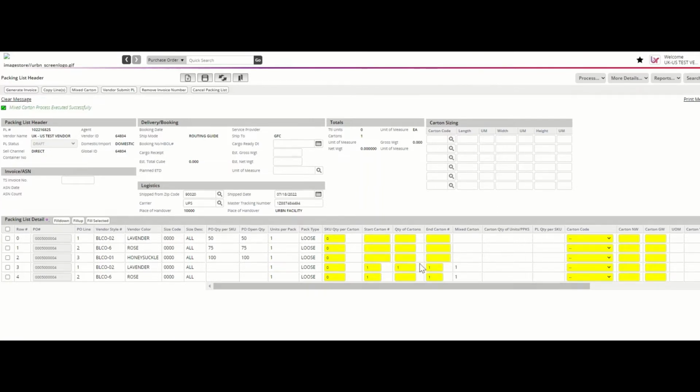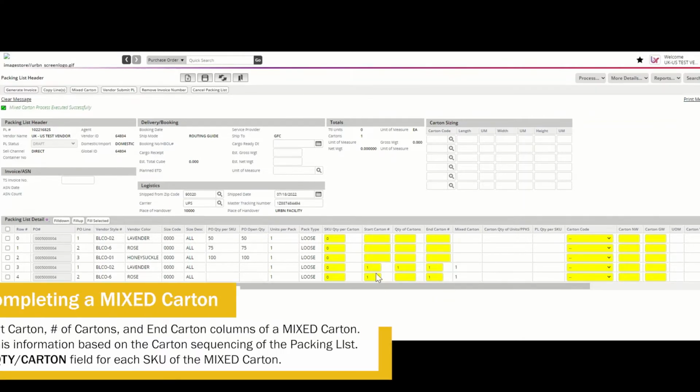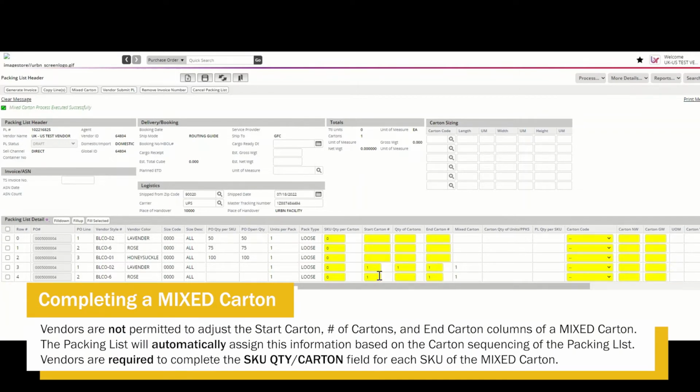In addition to the populated Mixed Carton information in the Start Carton, Quantity of Cartons, End Carton, and Mixed Carton columns, vendors are not permitted to override this Mixed Carton information, but will be required to enter the SKU quantity per carton for each of the SKUs packed in the Mixed Carton. Here, I'll enter 50 units for lavender and 50 units for rose.